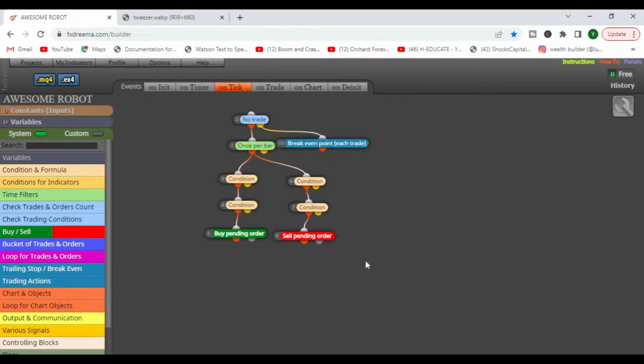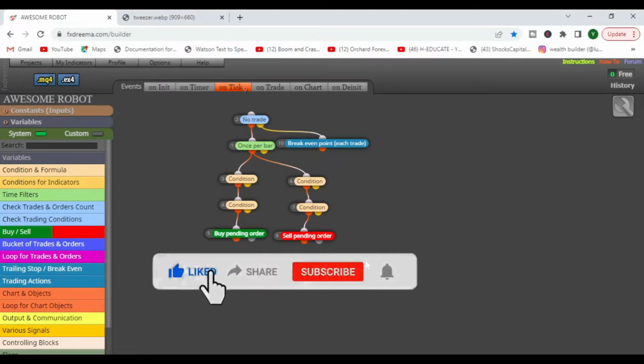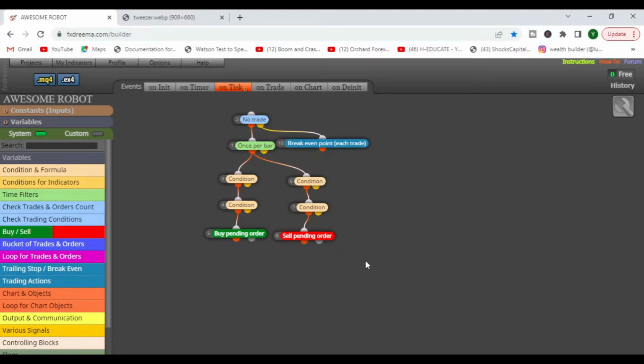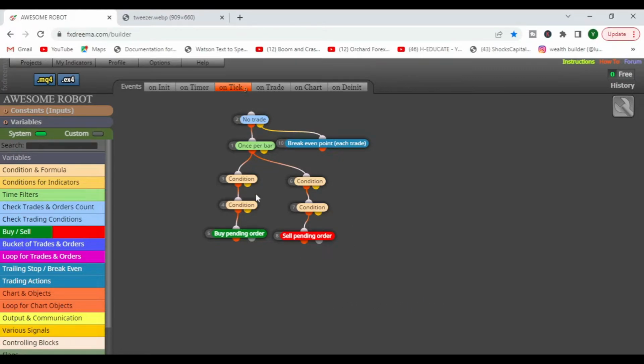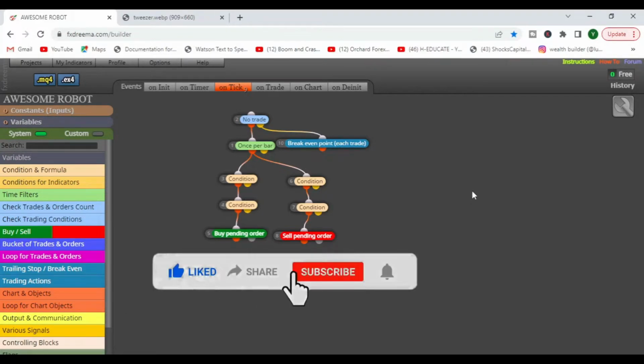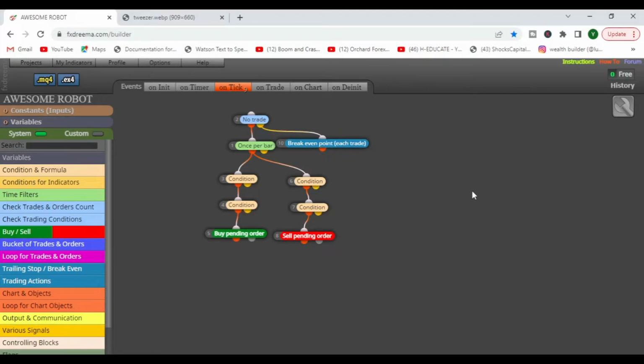The goal of this channel is to just give you an idea of what you need to do in order to create these robots using this free EA builder called FXDREEMA. It's basically free for MetaTrader 4, and if you are using, I think, below 10 blocks, then it's free. But for MetaTrader 5, you just need to pay a small subscription, which you can easily recover if you sell your robot, or if your robot is profitable.